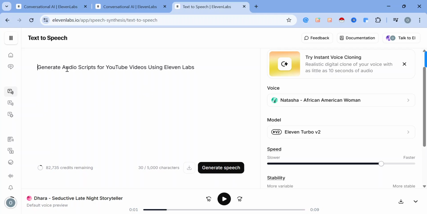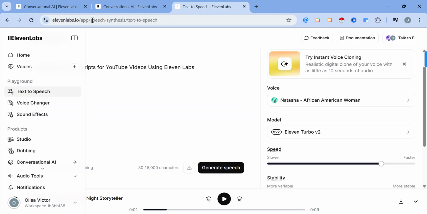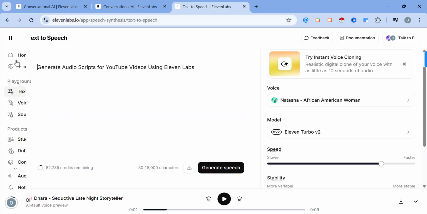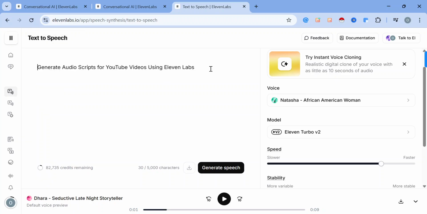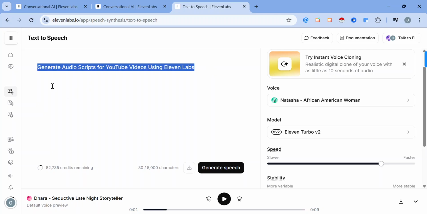Hello guys, and welcome to this video where I'm going to be showing you how to turn your text to human speech within seconds in 11 labs. So the first thing you have to do is to go to the website, which is 11labs.io, and the next step is to go to the text to speech option, and then you will be brought to something similar to this, and then you input your text here.